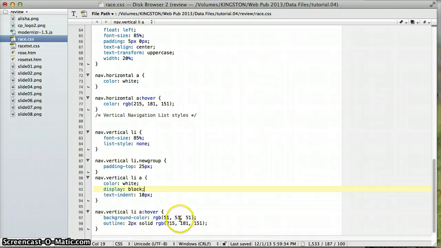We have 51, 51, 51, and then we want there to appear an outline around that. It's to be 2 pixels, a solid line, and then we have RGB and the numbers for the color that we would like, which is 215, 181, 115. Go ahead and do a quick save now, and we'll move on to the next step.